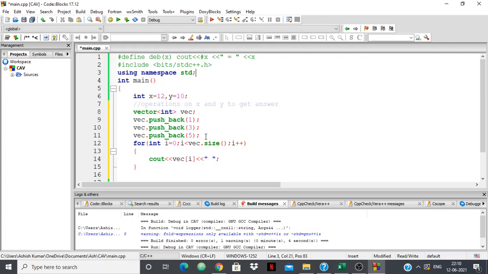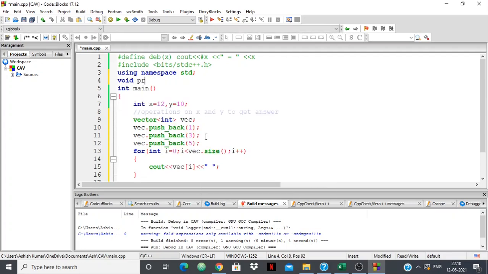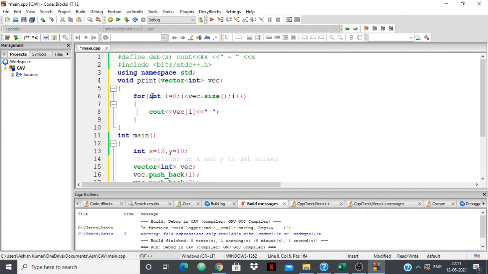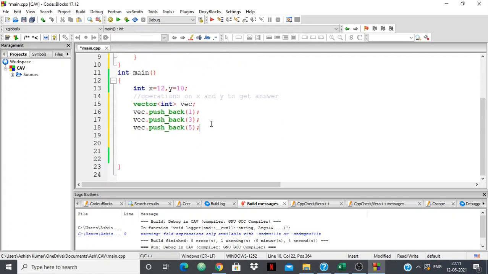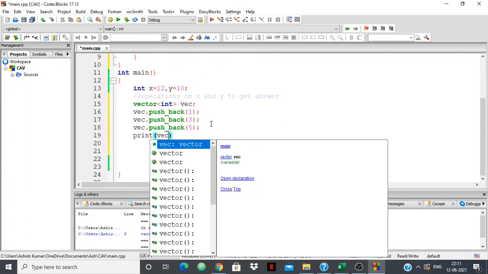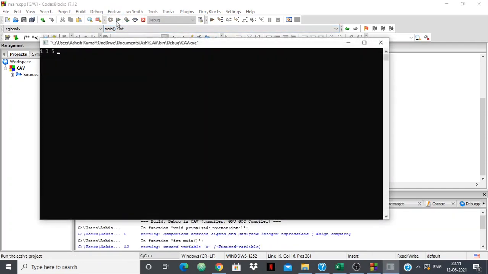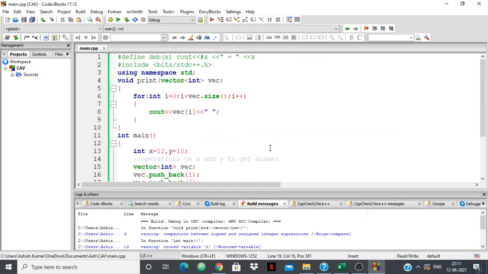So instead of this, I'll create a function, void print, and what it does is it takes in a vector and debugs that vector, meaning prints that vector's elements. So vector, say vec only, and then everything I can just cut here. Now I can just say print vec, and it's going to print it, right? Yeah, so it prints.